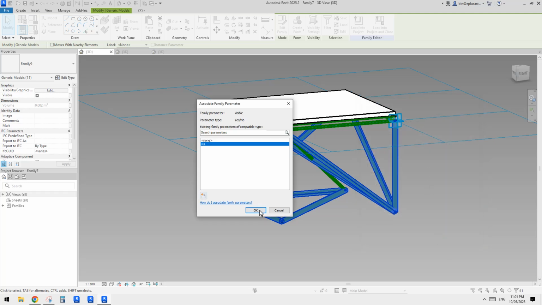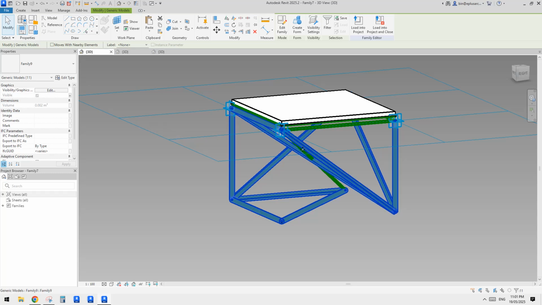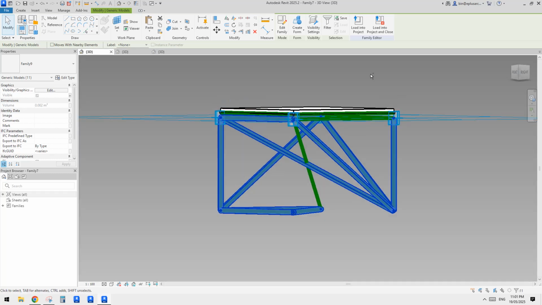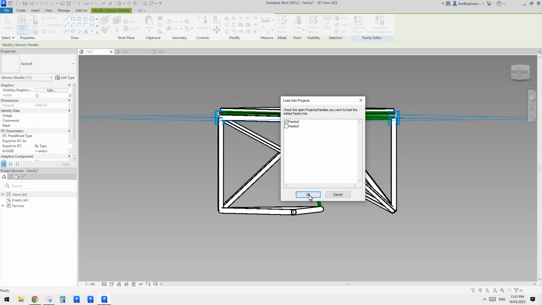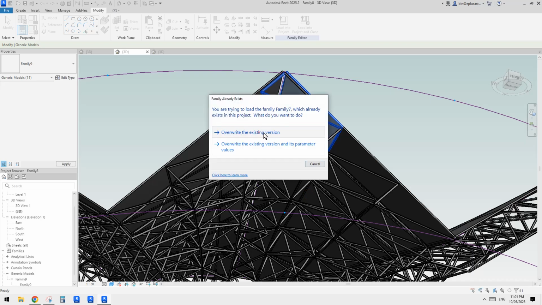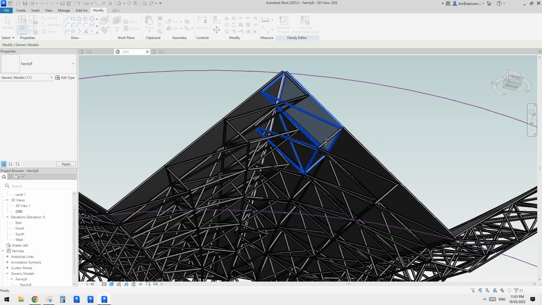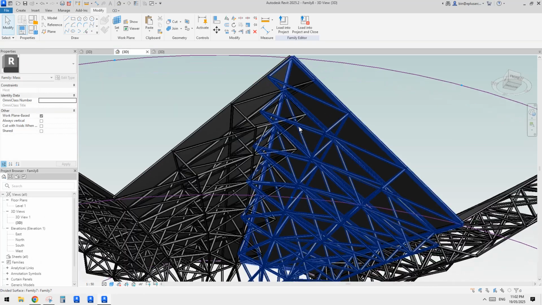each of them will be different, so we're going to create an instance parameter instead of a type parameter and load this one back into that here. So overwrite, and although there won't be any difference, Revit still needs to regenerate all these panels, so it will take a little bit of time. And after that, okay, so that's it.